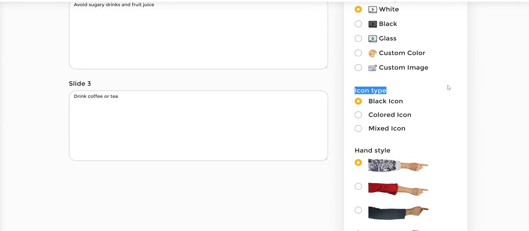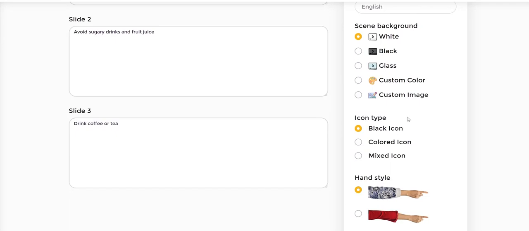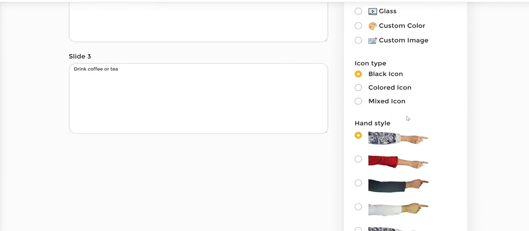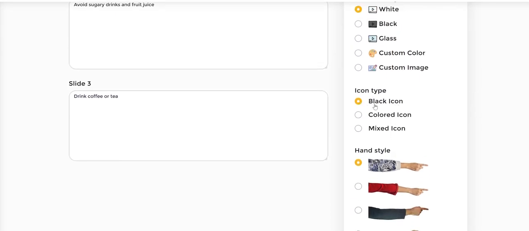So what you can do here, icon type means which doodle assets you want to pick. Do you want to pick just black and white doodle assets, meaning you'll draw black and white, or you want to put colored doodle assets only, meaning it's going to pick in from our library, or you're going to do it with mixed, which is going to make a mix of both color as well as black and white. Okay, again, you can mix and match.